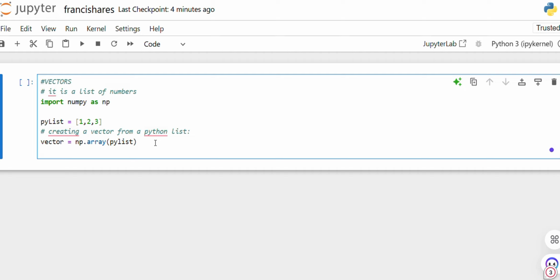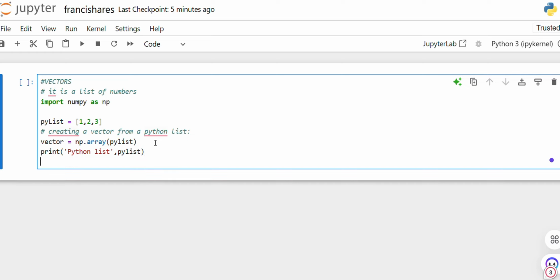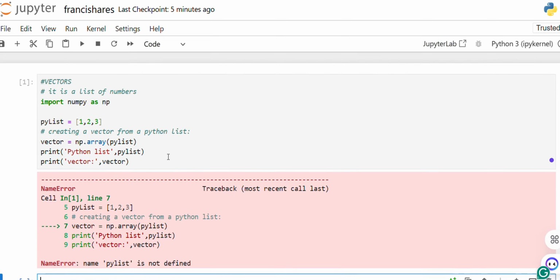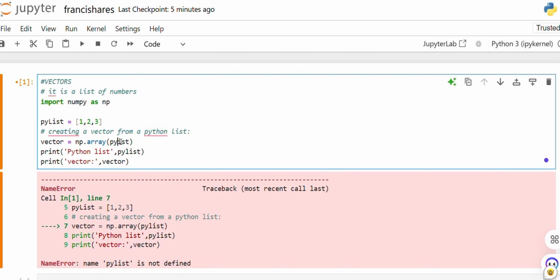So let's print this. We say print Python list, right? So let me say pi list. I'm printing the pi list. Then print vector. So that is going to be vector. If you run this, it says pi list is not defined. Okay, I have an error here because this is a capital L. This is also a capital L. The name here is pi capital L list. So my bad. So it runs.